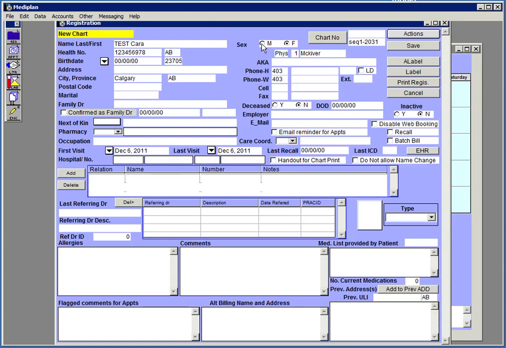Over here you can choose the sex, female or male. It'll default to female, so you only need to change it when it's a male. You can tab down. Birthdays go month, day, year. The address. And phone numbers.